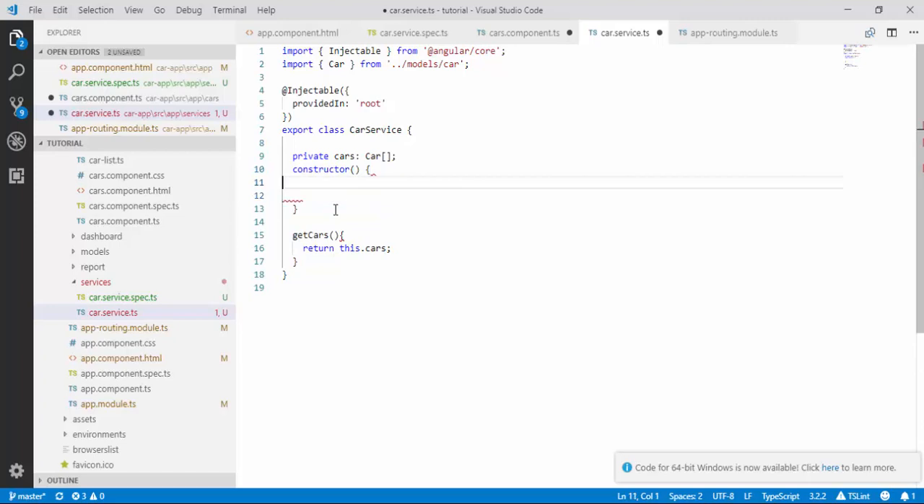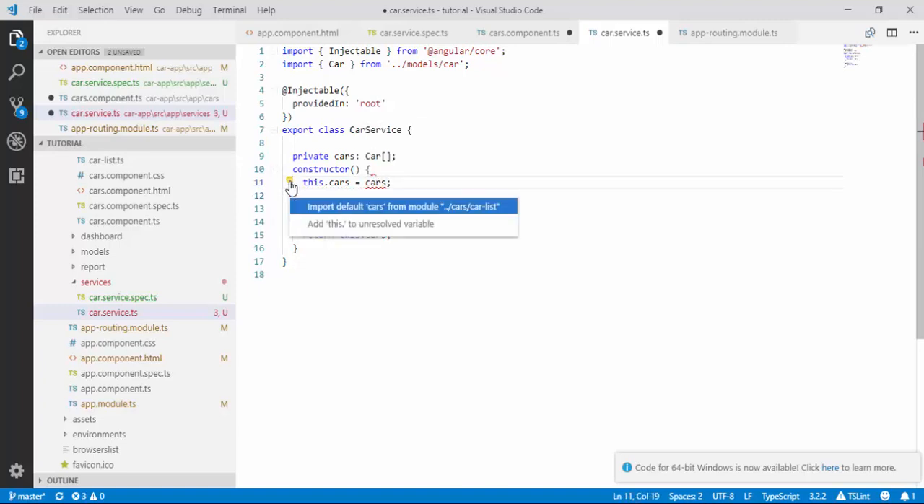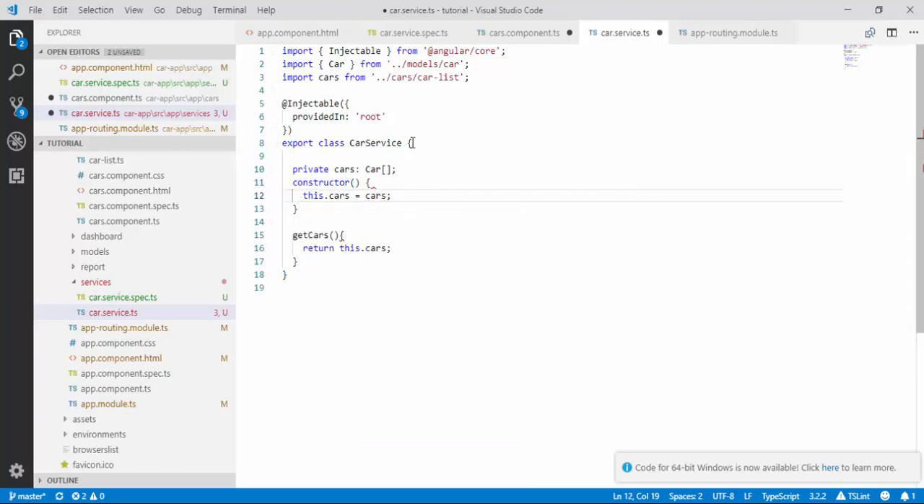So we need to initialize cars in our constructor. We're going to say this.cars equals cars, and here we're going to import cars from car list.